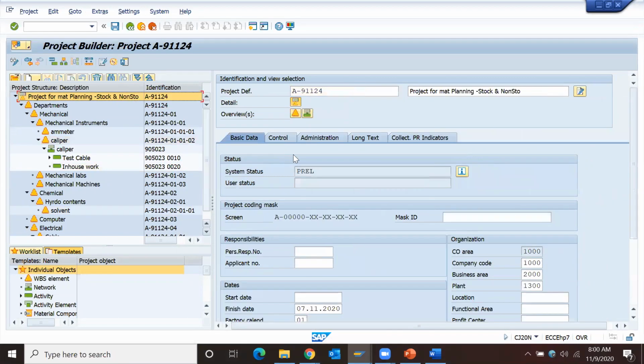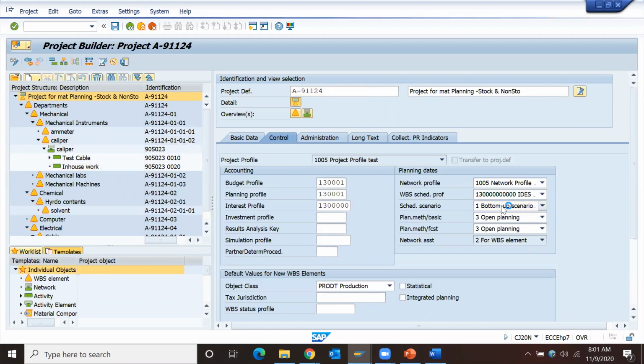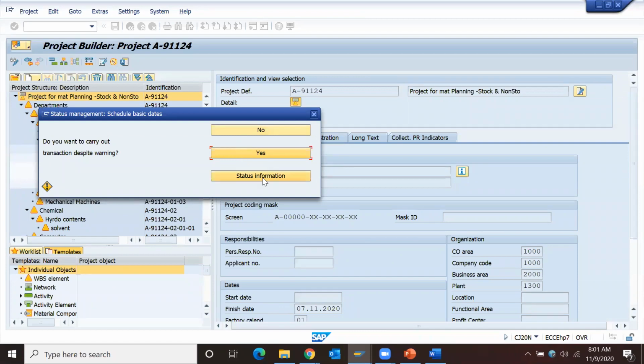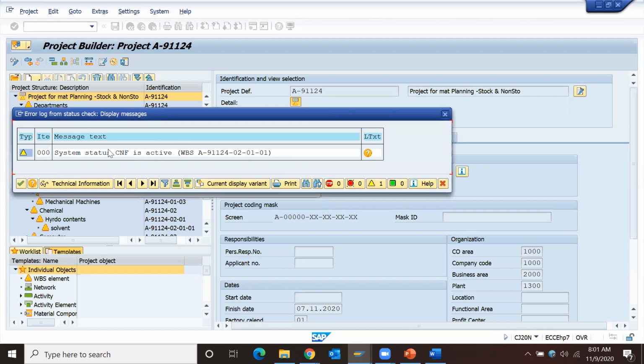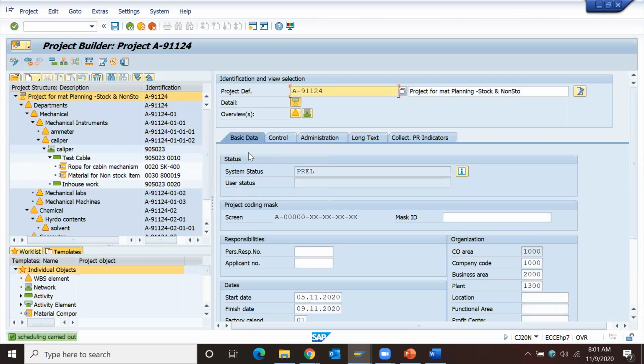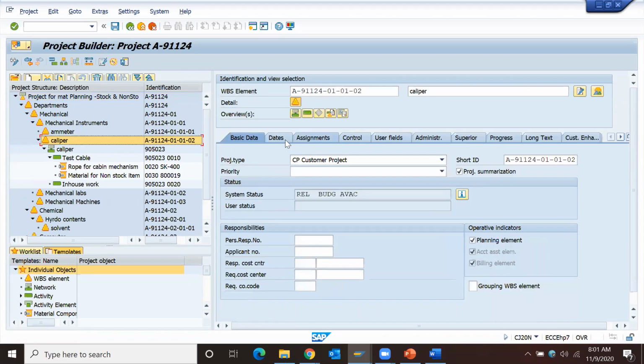So we'll have to perform scheduling, and before scheduling we have to update the scheduling scenario to bottom up. When I put bottom up, the planning method for forecast and basic will change to bottom up, and we'll have to edit the date schedule. Status information: system status CNF is active, no issues. There you go, they got carried over. So scheduling is carried out at project level, and the start date and end date are getting updated. Then we'll check at WBS level what impact we get.